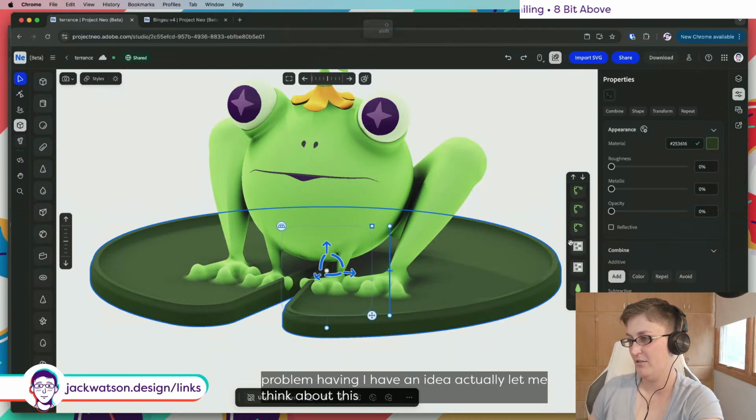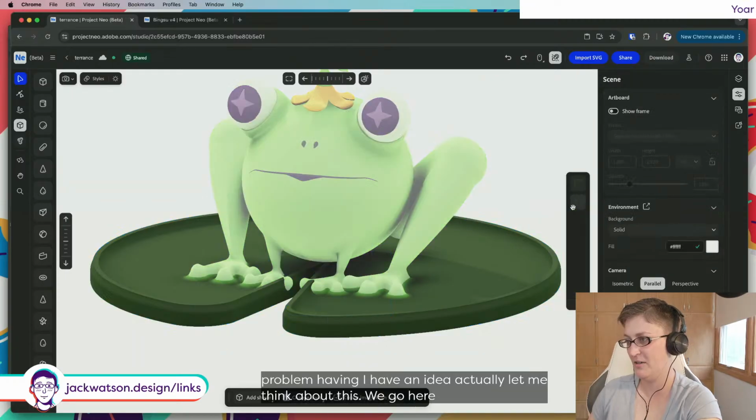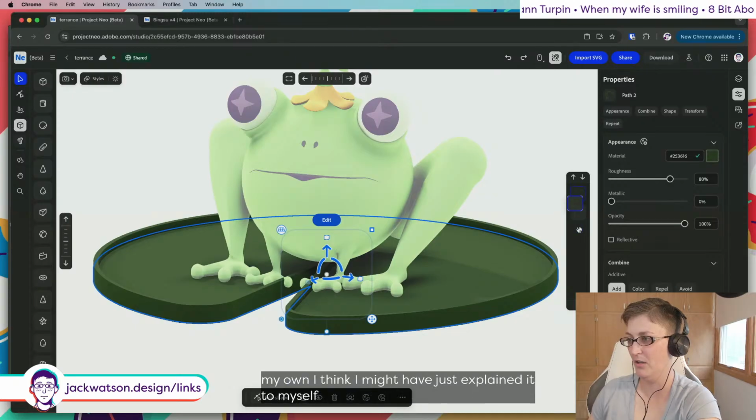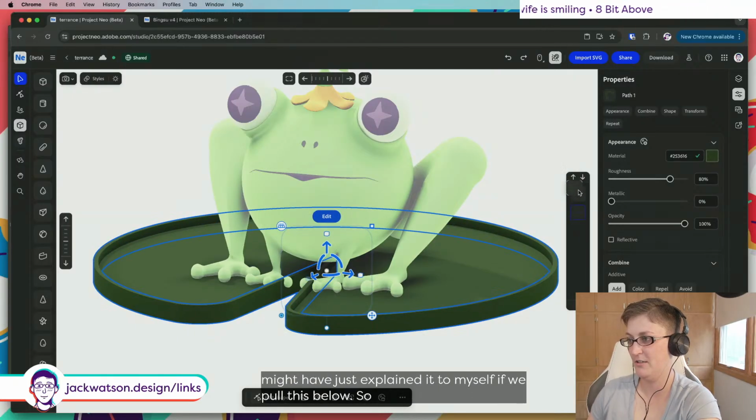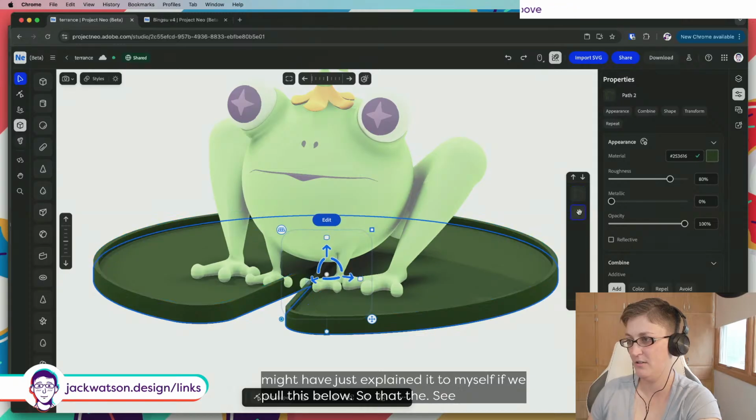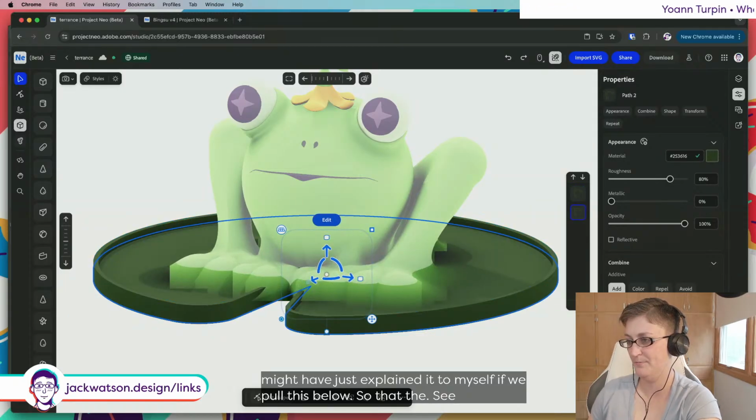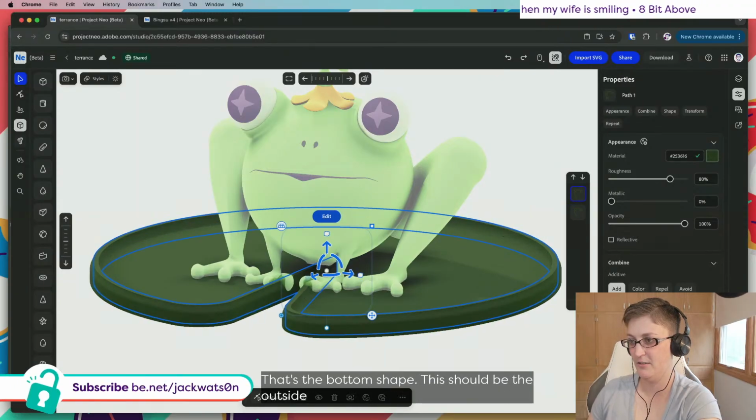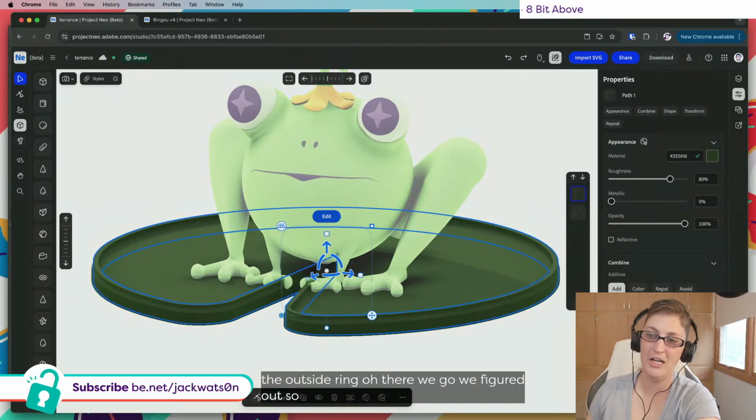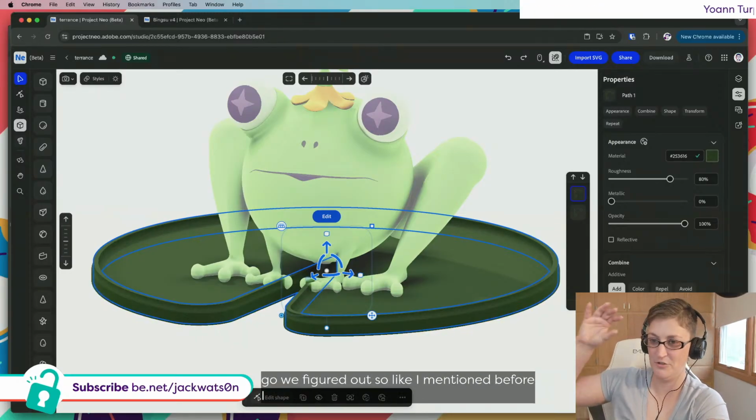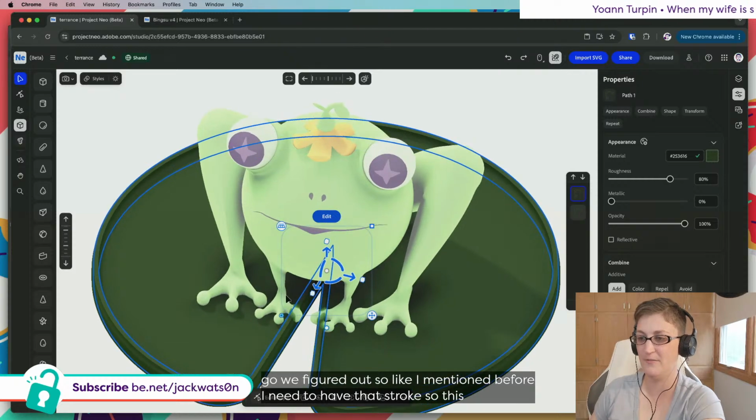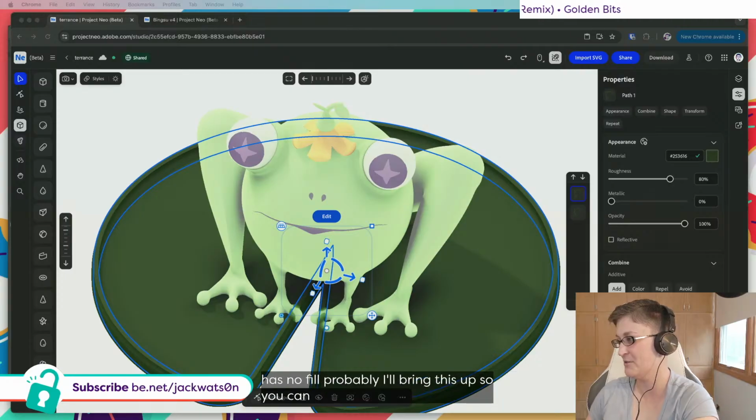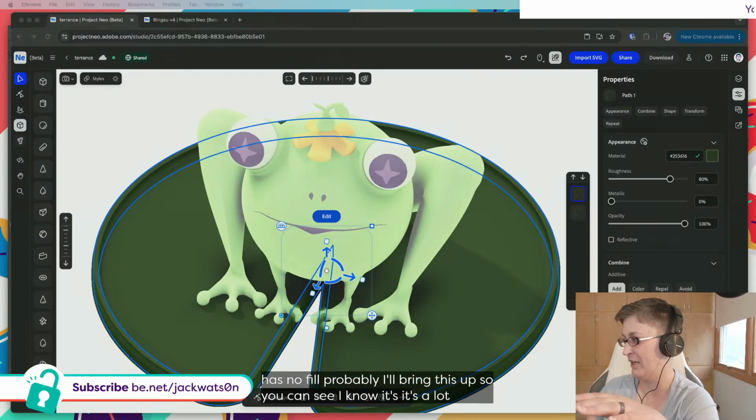If we go here, I wonder if it's my own, I think I might have just explained it to myself. If we pull this below, so that the, let's see. Nope. That's the bottom shape. This should be the outside ring. Oh, there we go. We figured it out. So, like I mentioned before, I need to have that stroke. So this is the shape with the stroke on it, meaning it has no fill. Probably I'll bring this up so you can see. I know it's a lot. This is a little bit complicated.